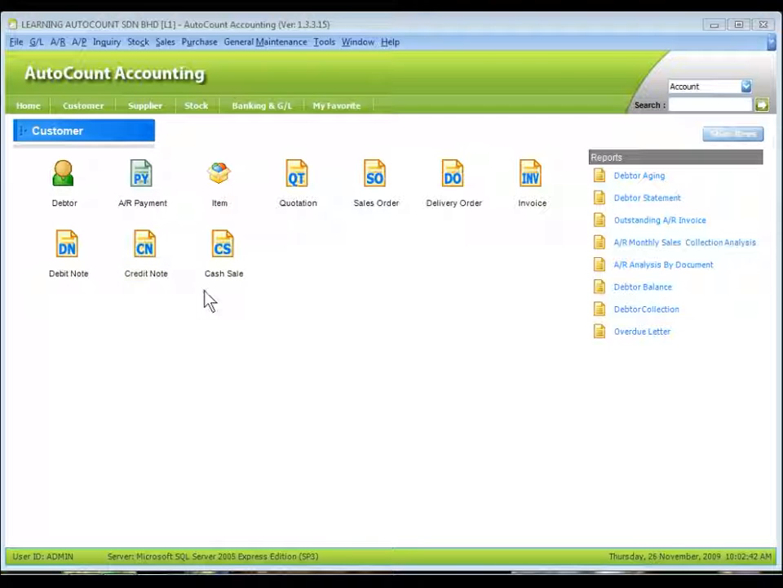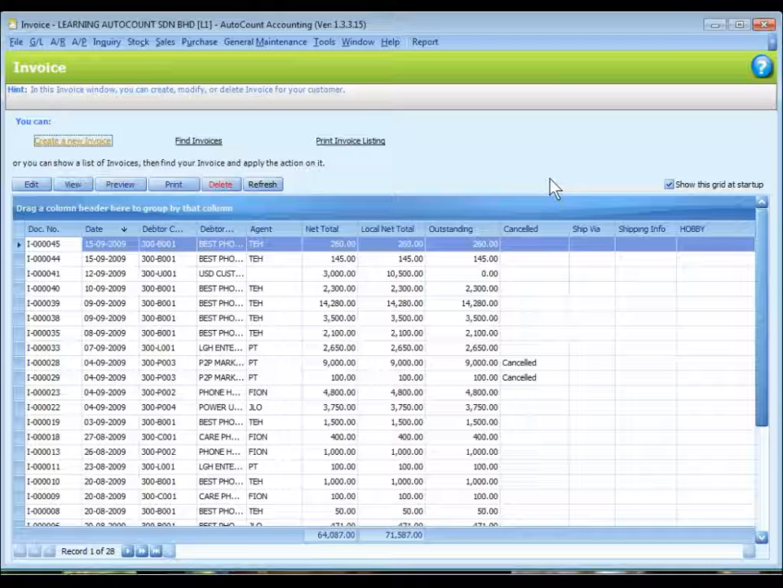There are several shortcut icons appearing on the screen. Let's take a look at the invoice. If we click on the graphic icon, it will lead us to the new invoice entry form. If we click on the invoice, it will lead us to the invoice listing. Let's click on invoice. This is the invoice listing.